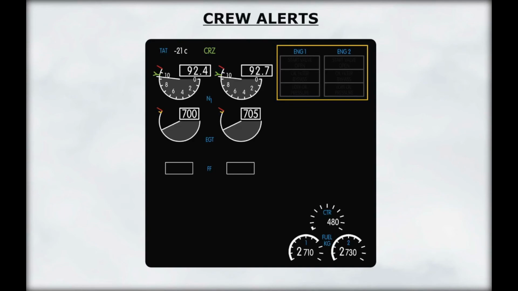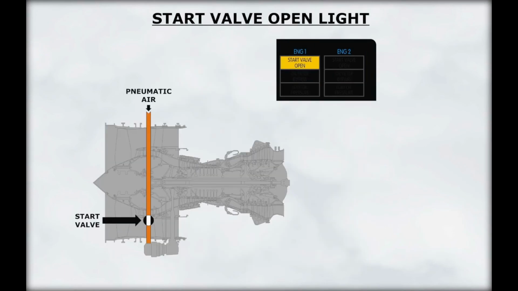Crew alerts are displayed on the upper display unit. These alerts are the start valve open, oil filter bypass, and low oil pressure. The start valve open is illuminated amber when the respective start valve is open. The indication is steady when air is supplied to the starter. The indication will flash if there is an uncommanded opening of the associated start valve.